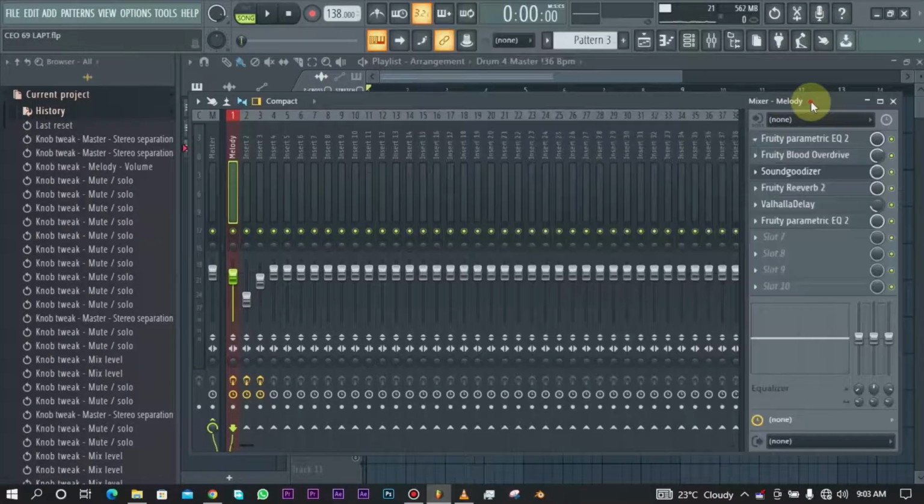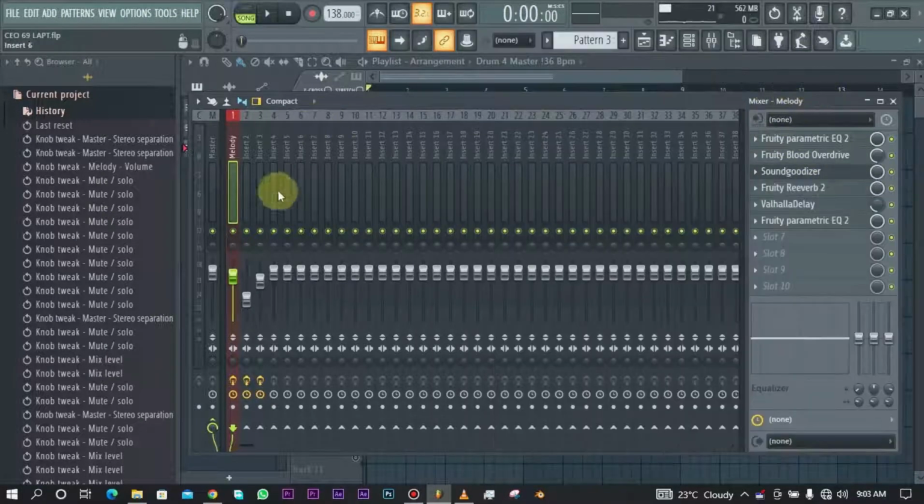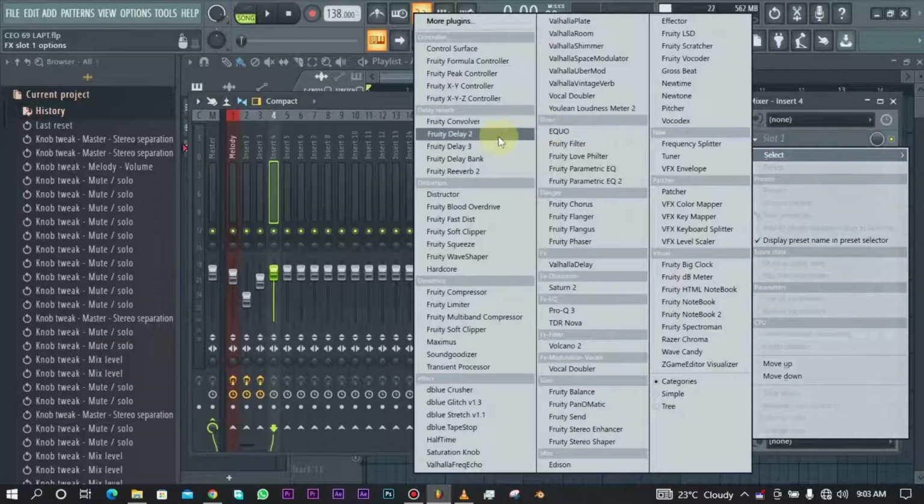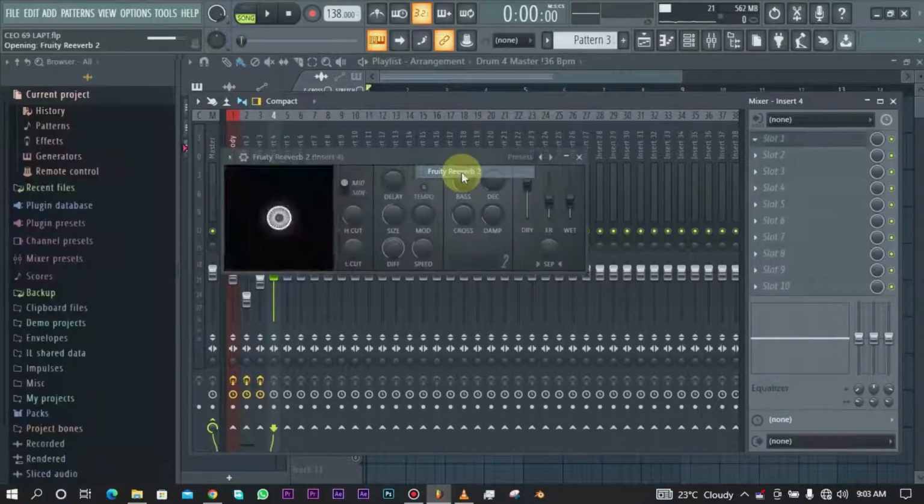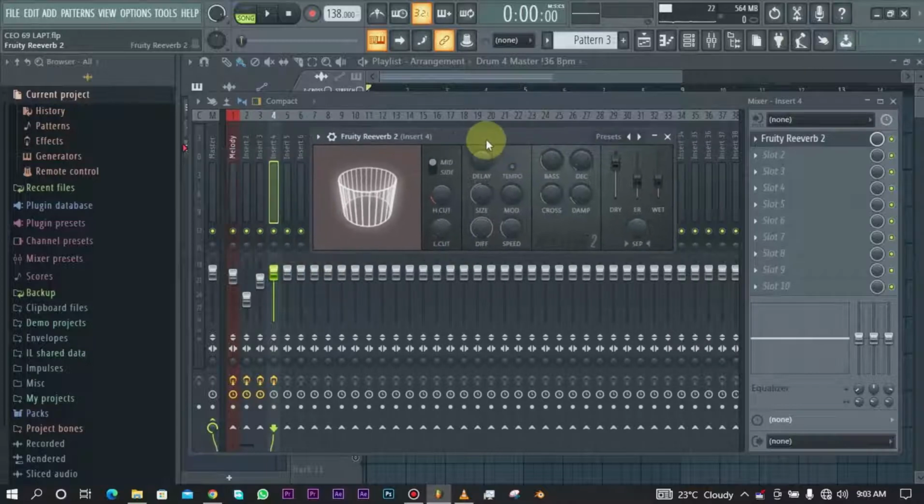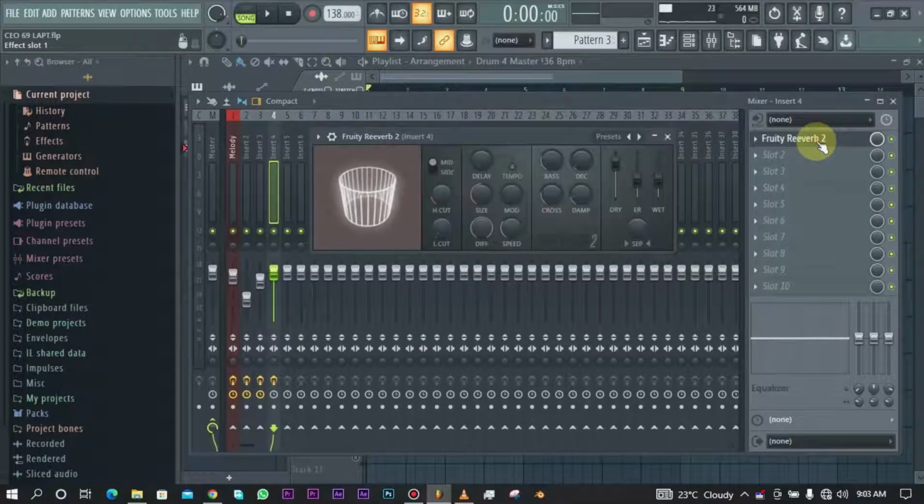If we go over to an empty slot, we also click on this arrow to add an effect. So if I go over to my effect 4, which is empty, I can click on here. Let's say I want to add a reverb. I can go ahead and add a reverb here, Fruity Reverb, and you can see we have that reverb right here, and it opens that effect for us. You can click on here to take it back, and click right here to bring it back up.